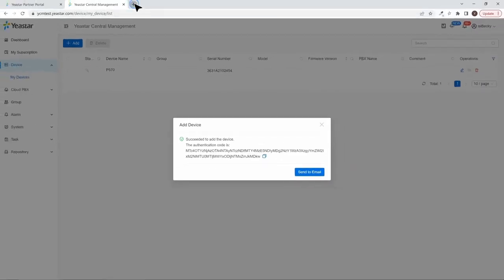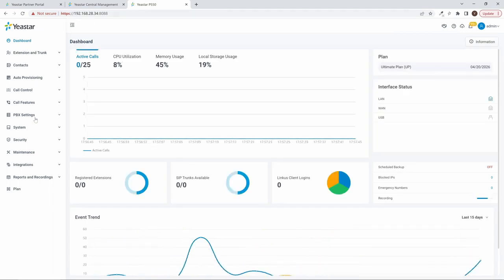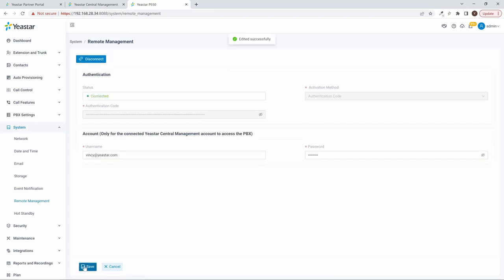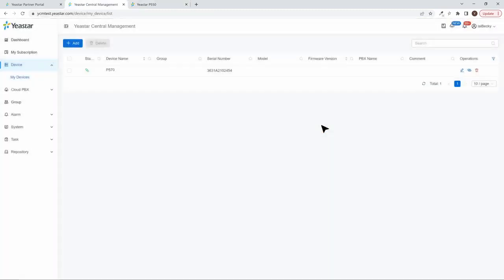Now we can go to the PBX admin interface and in System, find Remote Management. Here we can choose Authentication and use the code we just obtained to finish connecting our PBX to YCM. Now let's go back and check. The PBX has been added and connected.